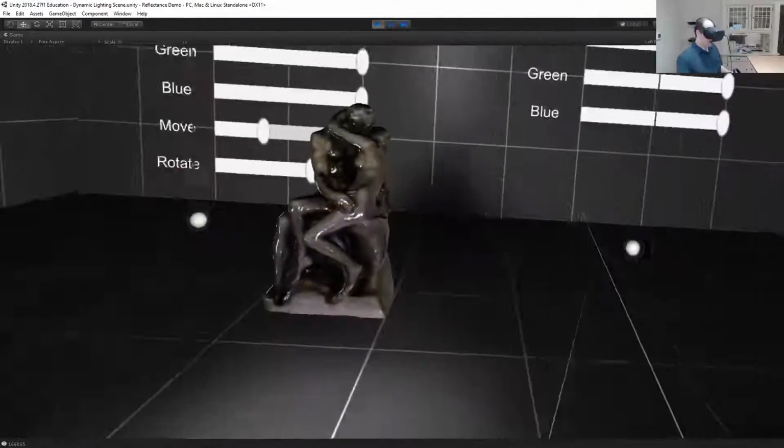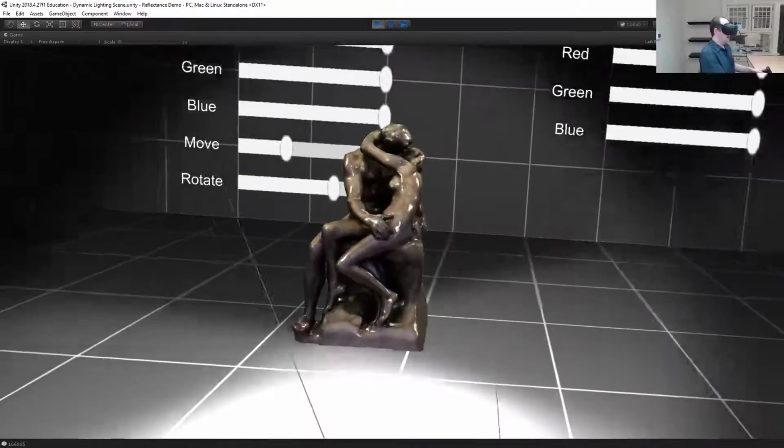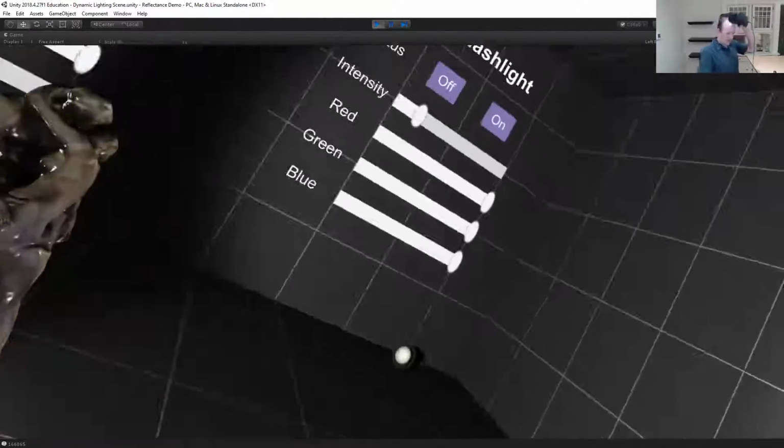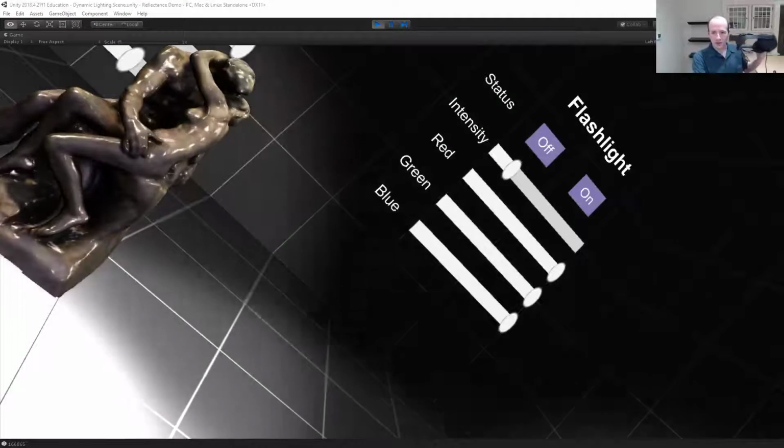Okay, so hopefully that demonstrates the dynamic relighting capability. I could actually stay in this demo for a long time because it's really fun, but let's go ahead and wrap up.